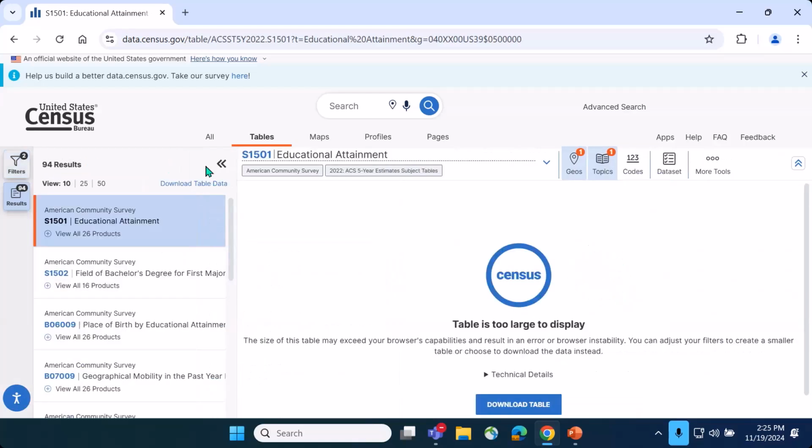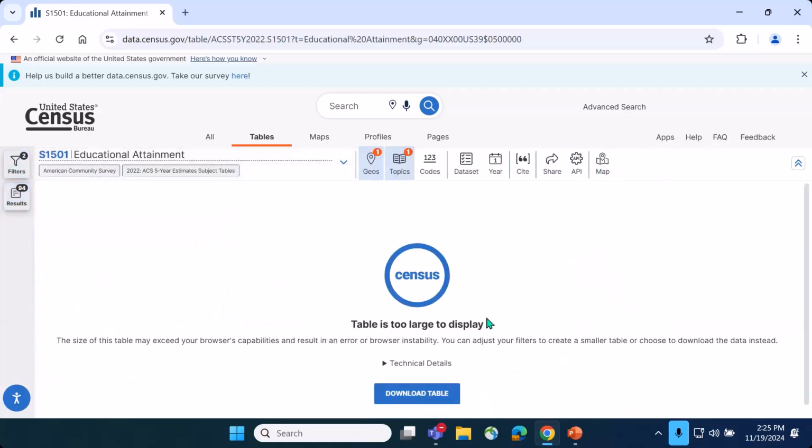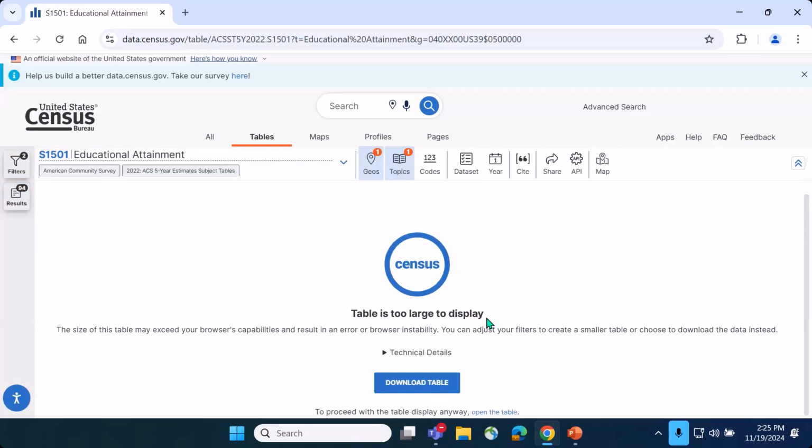Now I'm going to collapse this filter and results panel just so everybody can see this message. So this is not an error message. It just means that the table is too large to display based on the size of the table and the number of geographies that we selected. So there are a few things that you can do. You can adjust your filters to create a smaller table.